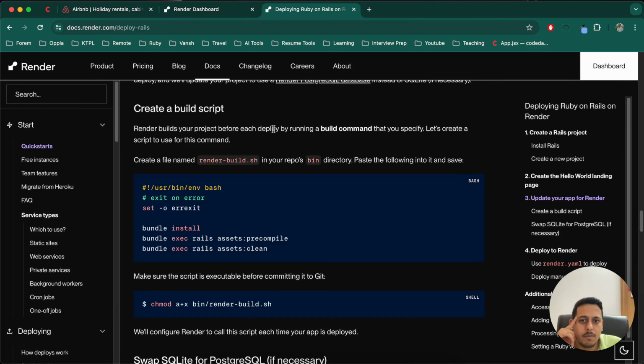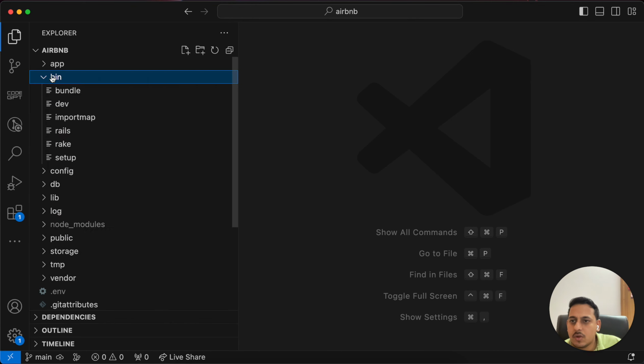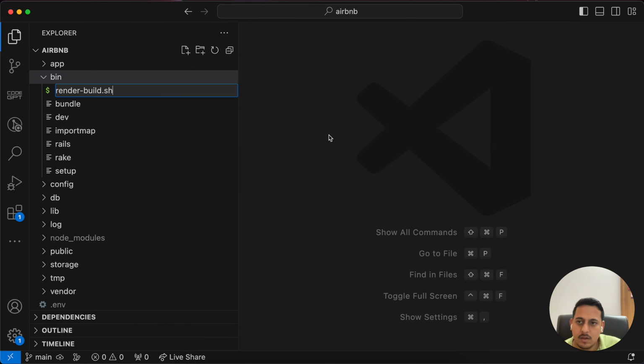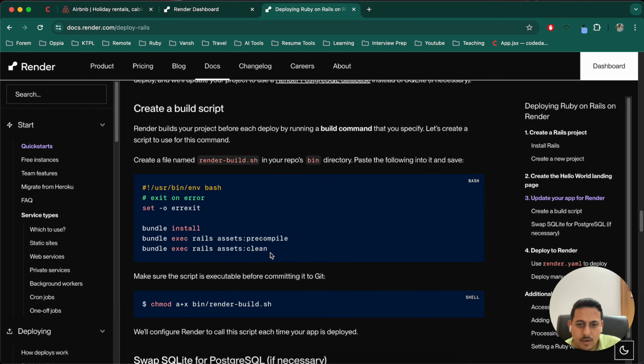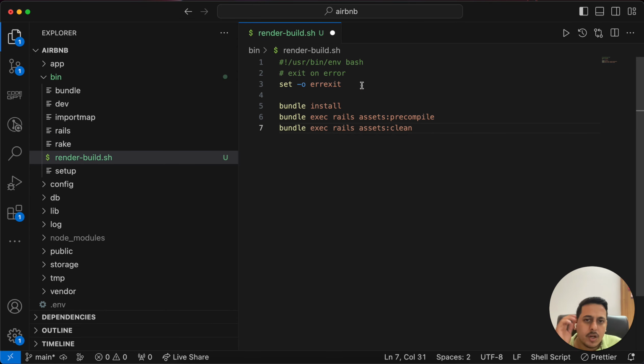Render builds a project before each deploy by running a build command that you specify. Let's create a script to use this command. Okay. Render build.sh in your bin directory. So let's go to bin, new file, and in that I'll copy this. What are the instructions? Okay: exit on error, bundle install, execute Rails asset precompile, and asset clean. So I think these are the commands that they will be executing on the server. So they've asked us to create this file.